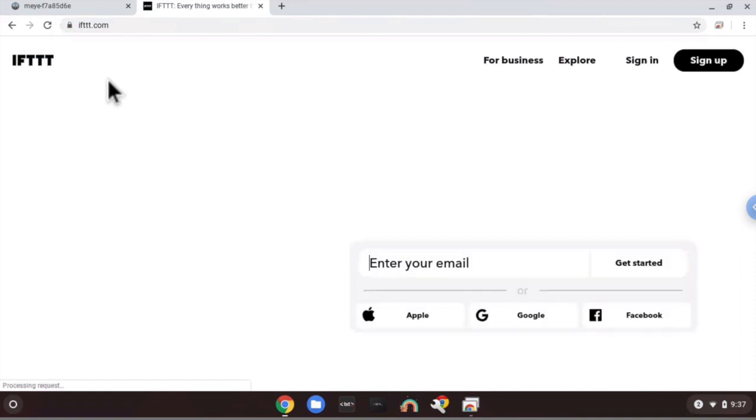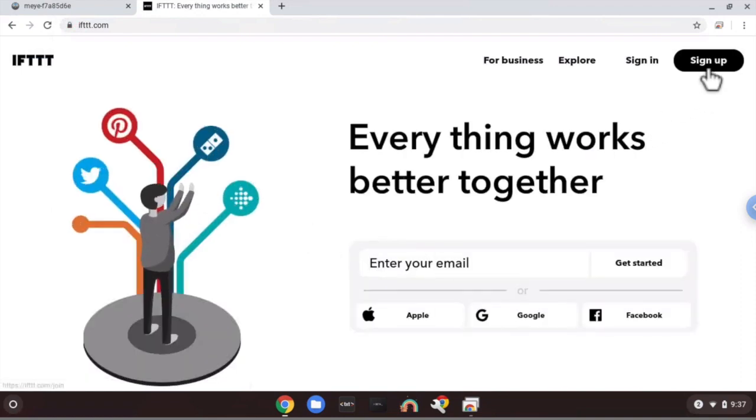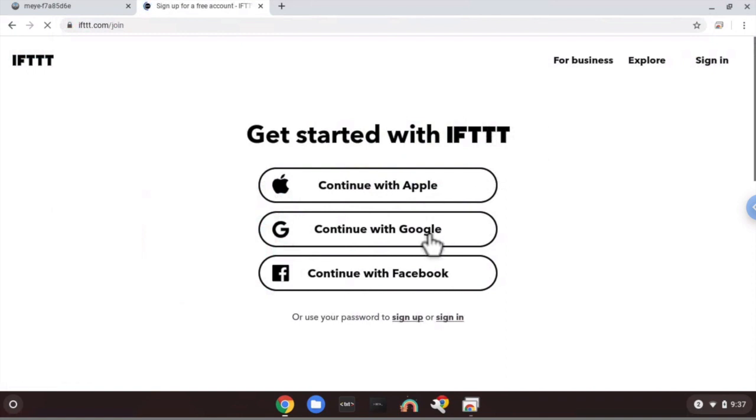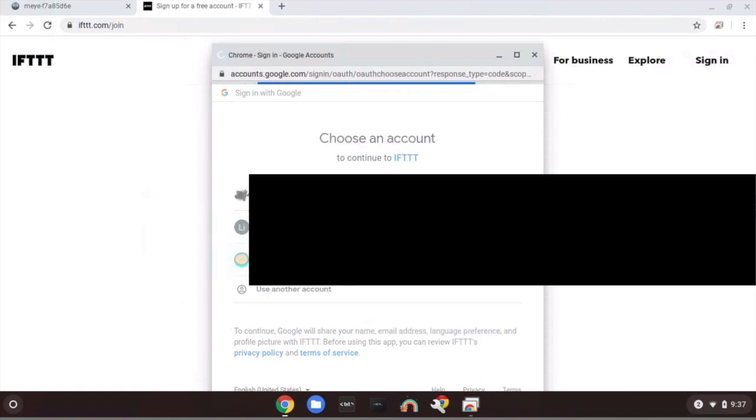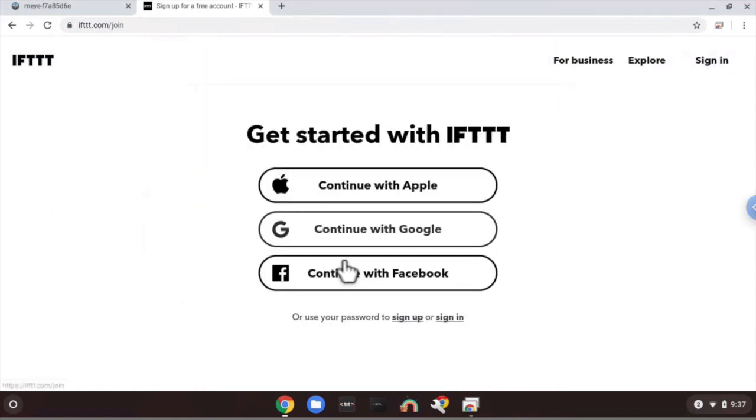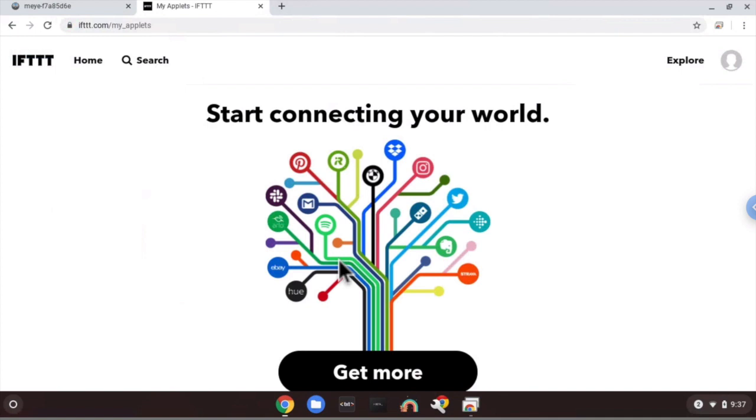If you open up a new tab and type in iftt.com, it will pull you up to this page, and you want to go to the top right corner of your screen to sign up, and you want to continue with Google because that's the easiest way, and you want to sign into your Google account, and you can get started with iftt.com.